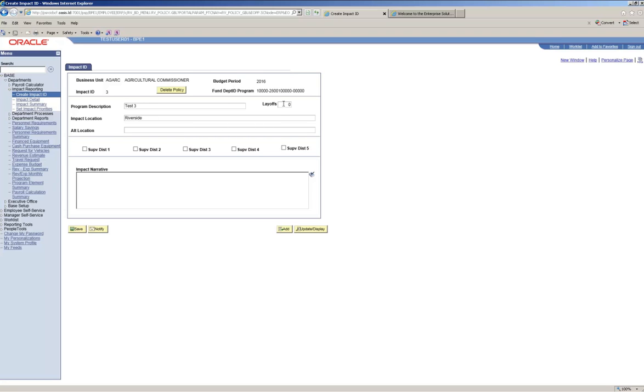Layoffs is the number of layoffs you expect as a result of this particular item not being fully funded. For these purposes, we'll say 5.